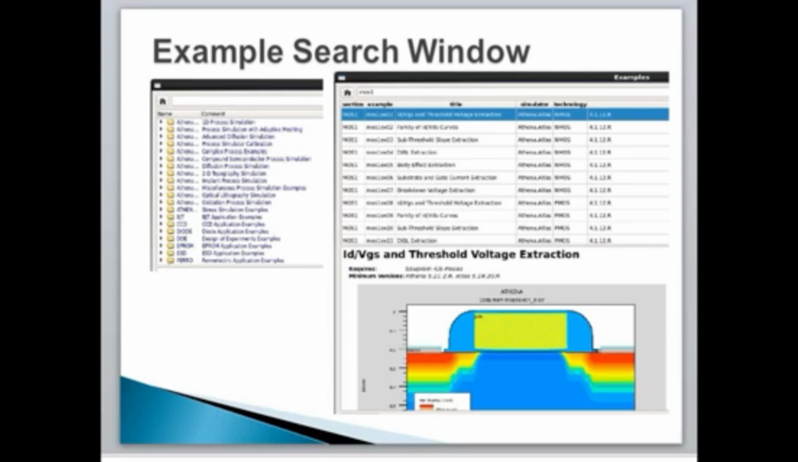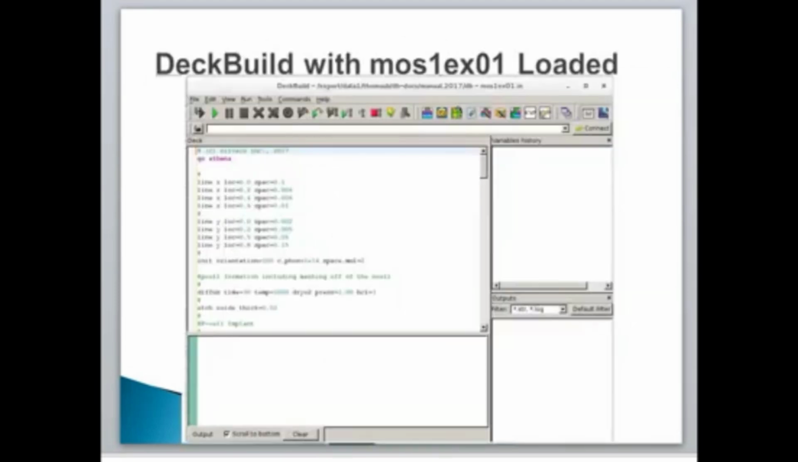In the next slide, DeckBuild with MOS1 EX01 is loaded. DeckBuild is incredibly flexible on how to run a deck. You can run the deck line by line, run up to a particular point, jump forward and backward, or any combination thereof.